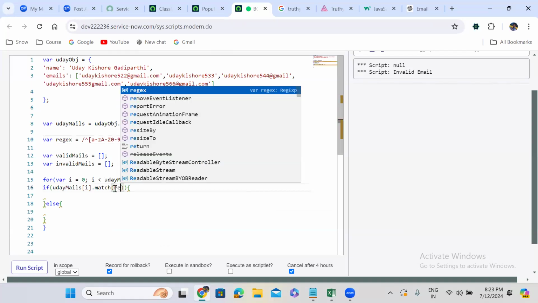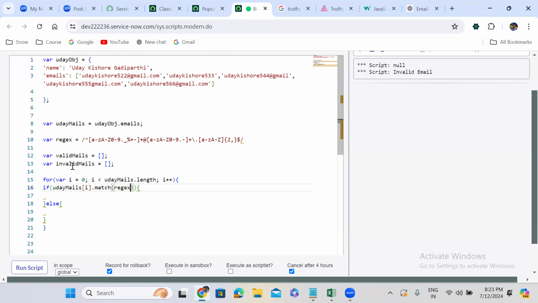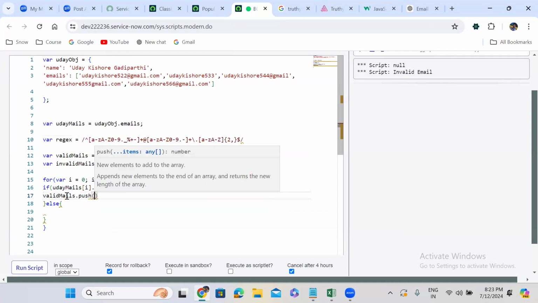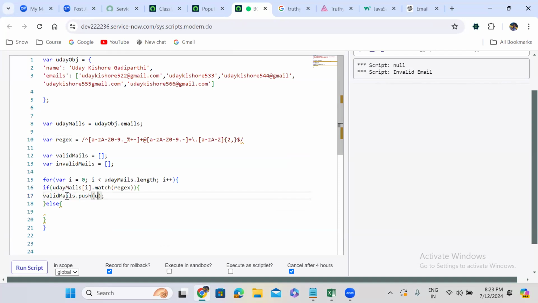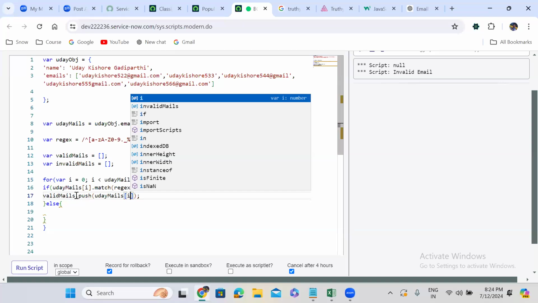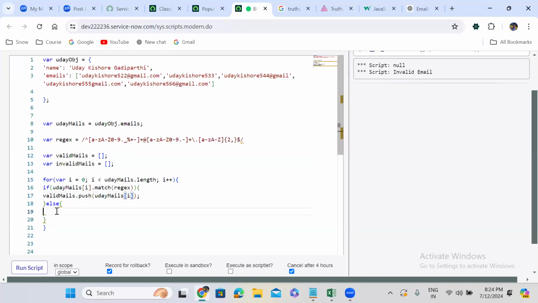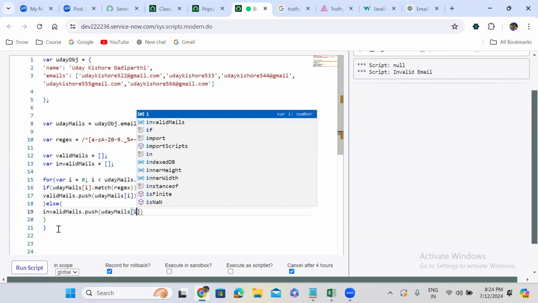Okay. So what you will do, you will push it under valid emails. Valid emails dot push the emails of i. If it is matching the regular expression, you are adding it under valid emails. If it is not matching, you will push it under invalid emails. Which means what? It will add an element at the end. Okay.